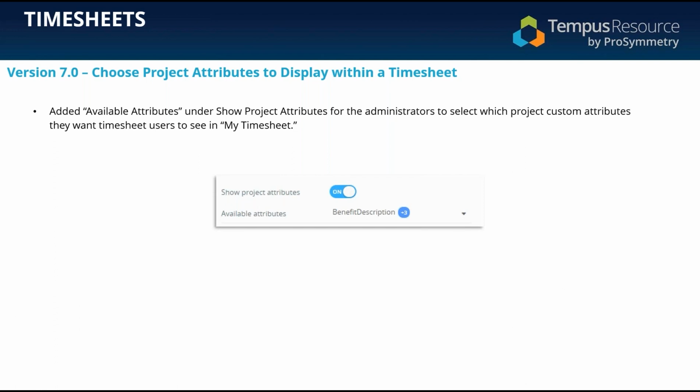So within the timesheet side of things, we've added the ability to determine what attributes are actually going to be displayed. So instead of having a list of all the attributes associated to your projects, administrators can pick and choose within the timesheet configuration tile what attributes they'd like their resources to see.